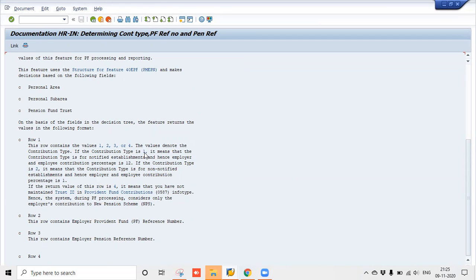So if you are using 2, then it is for a non-notified establishment. That means it is maintained by your organization. Okay, so if the return value of the row is 4, that means you have not maintained any trust ID or PF contribution infotype. Hence, the system will consider only the employer's contribution to the new pension scheme. Okay, so these are the meanings of these row values. How will we understand again? Row 2 is related to the PF reference number. Row 3 is for the employer pension reference number. Come a bit down. So what is row 4?